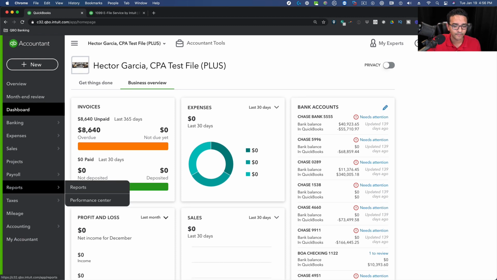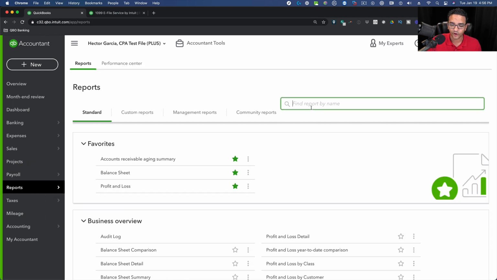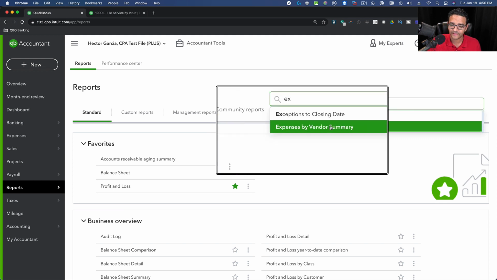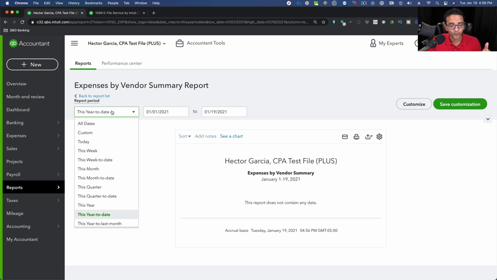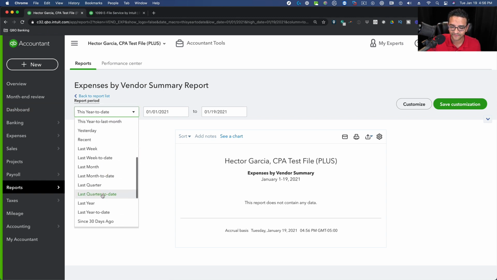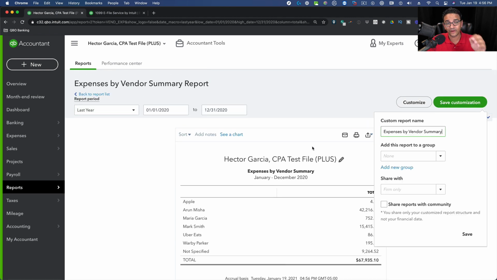So I'm going to go into the reports menu on the left hand side, click on reports, and then I'm going to search for a report called expenses by vendor. So expenses by vendor summary, actually, click on that, and then I'm going to select for the reporting year. I'm going to do last fiscal year. Let's do last year, and I'm recording this at the beginning of 2021. So we're going to do this reporting for 2020.